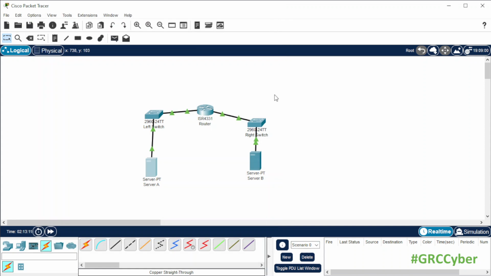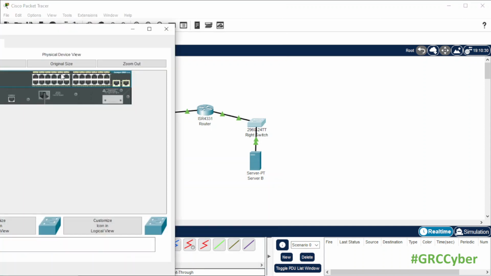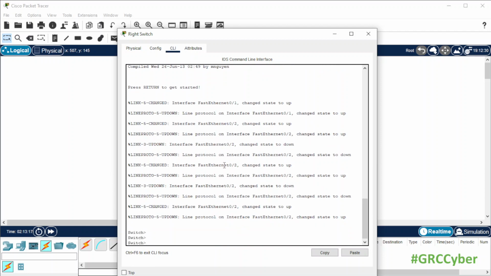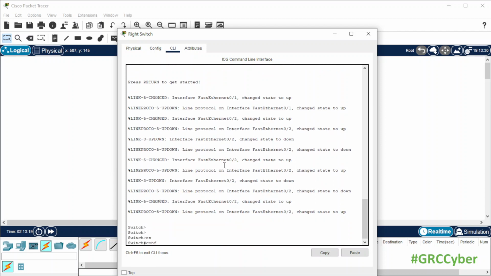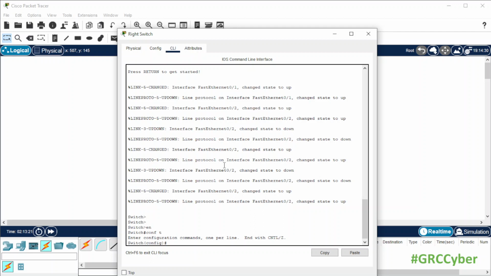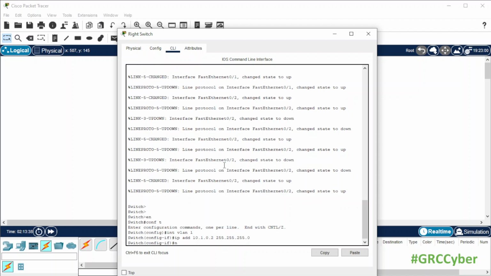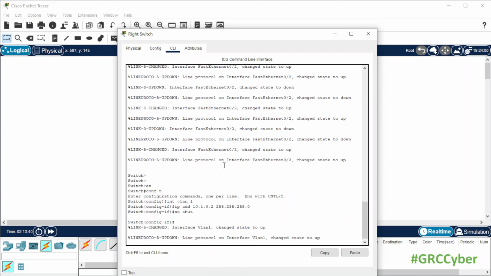Well, let's go ahead and do the same thing on the right switch. So I will go into the CLI, enable mode, conf T, and go ahead and configure the VLAN interface. So int VLAN 1, IP address, and this was 10.1.0.2 with a class C network and a no shut.